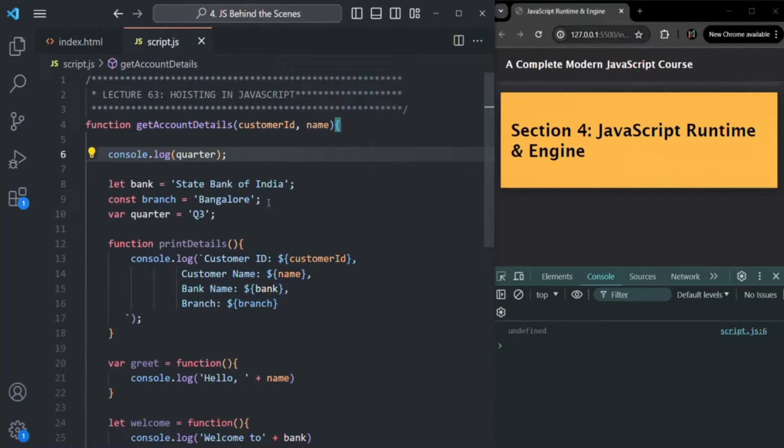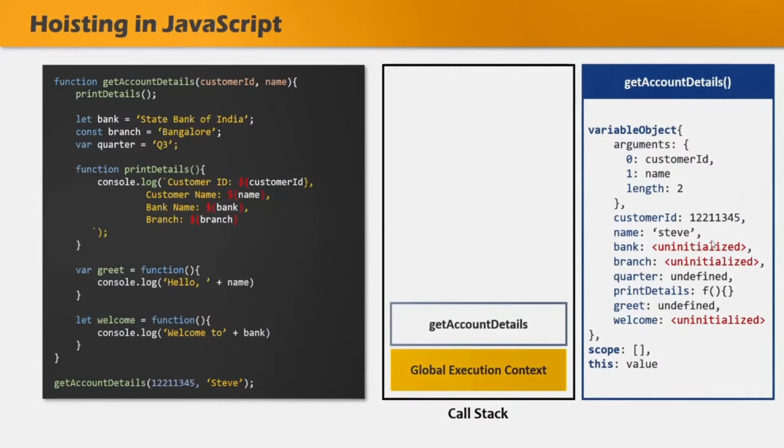Now let's talk about hoisting of functions. So we are back to our slides. Now in this example, what I'm doing is I'm trying to call this print details function before we have declared it. We are creating and declaring it at this line, but we are trying to call it before it is declared.